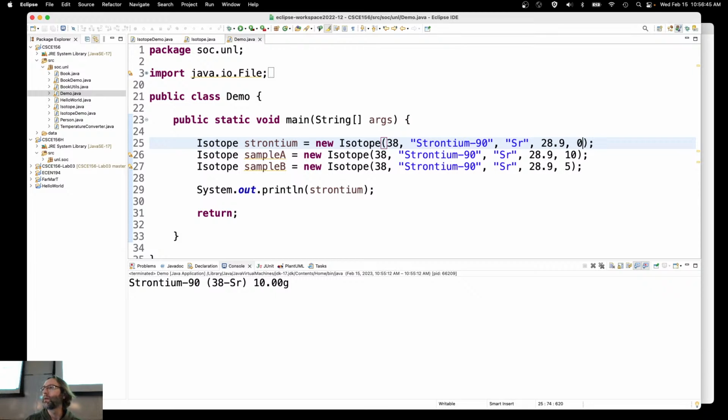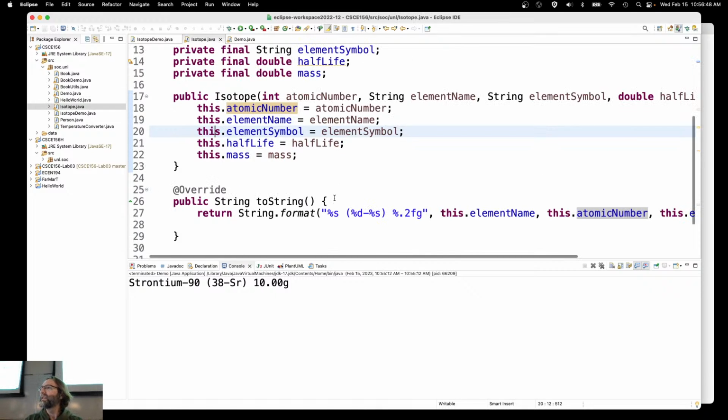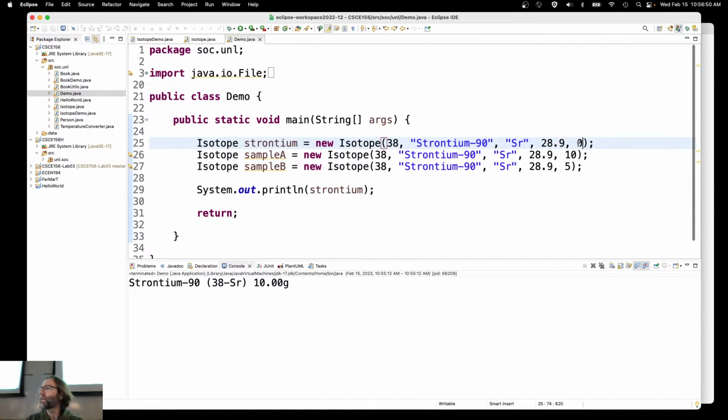The lack of something. So let's come over here, and you know what? I'd really like a way to create a strontium or an isotope generally, but I don't want to have to provide the number of grams or the number of kilograms. Am I able to do that with the code that I have right now? No. But could I? Yeah, how? I want a functionality that allows me to create an isotope with just these 4 values, with nothing specified for the weight, or for the mass, I should say.